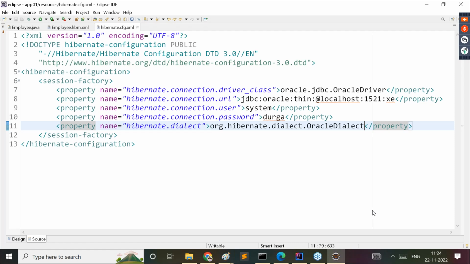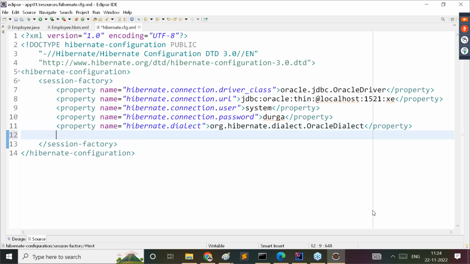Then after that, inside the mapping file, what we have to provide? Inside the configuration file, we have to provide the name and location of the mapping file also. How are we able to provide the name and location of the mapping file here? We have to take the tag, which is mapping.